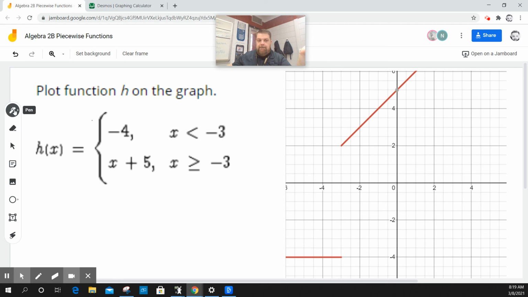Well, h equals -4, that's this portion of it right here, right? Are we including -3? No, there's no equal sign. There's no equal sign on that portion of this. So that's an open circle right there. No equal sign, open circle.